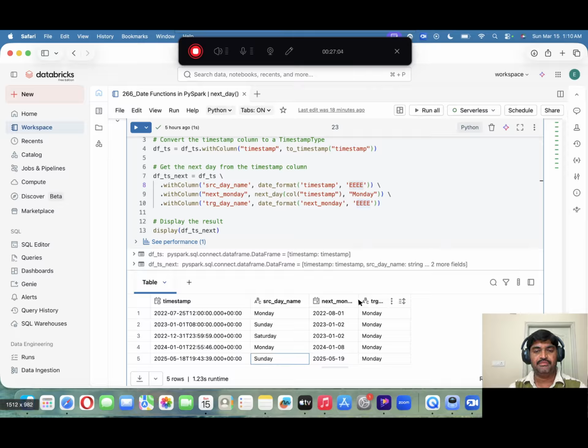And on top of that, here I'm using the next_day function. So next_day on this timestamp column, and I want to get the next Monday. For each value, I want to print the next Monday. And here, this particular date is already Monday. What it does is, it will print you the next Monday's date. So here 7/25 is there, July 25. And here, you will get the next Monday as 8/1. So that is Monday.